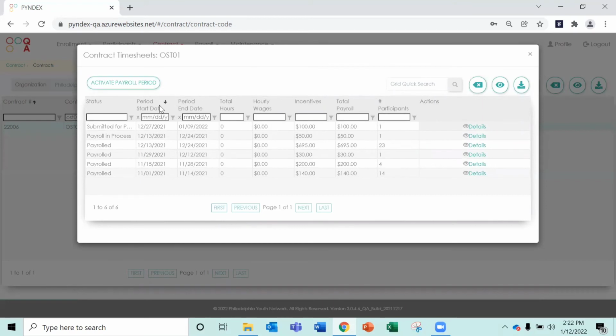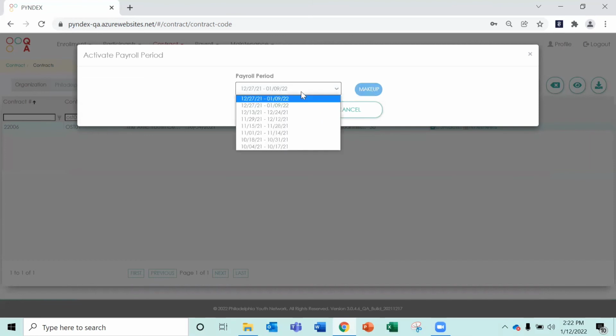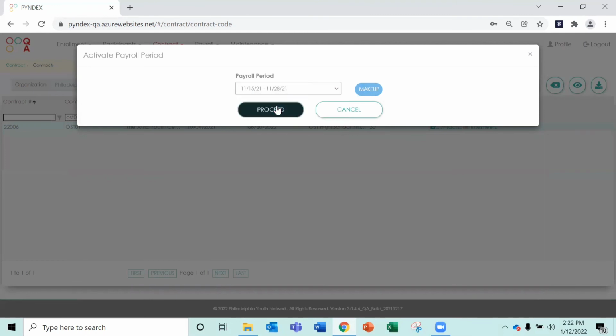Now, suppose you need to do a makeup payroll for a past pay period. You're going to click on Activate Payroll Period again. And this time, instead of clicking Proceed straight away, you want to click the blue makeup button, and it will make this clickable. And you want to select which pay period you need to make a payment for in the drop down here. Now you will click Proceed.